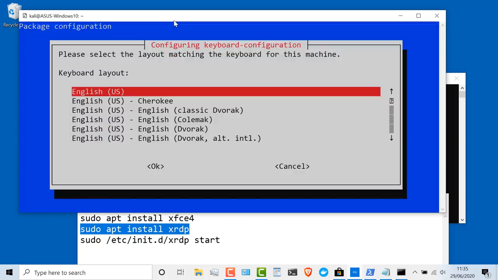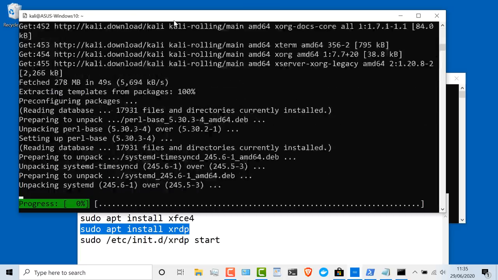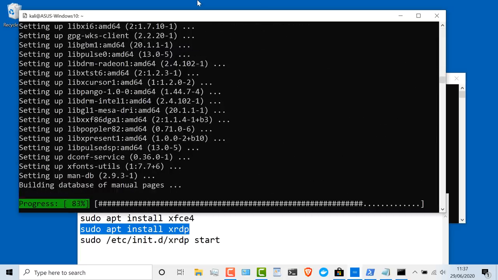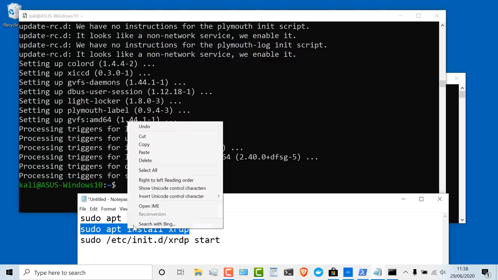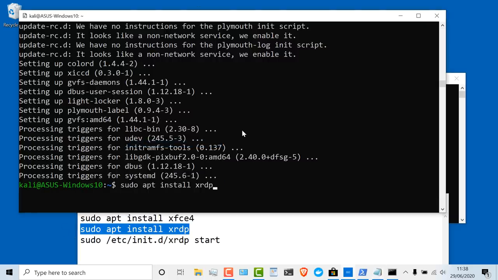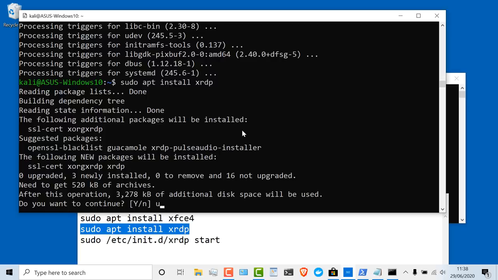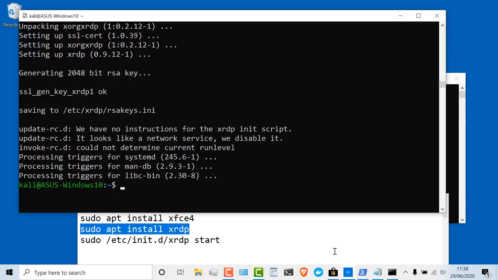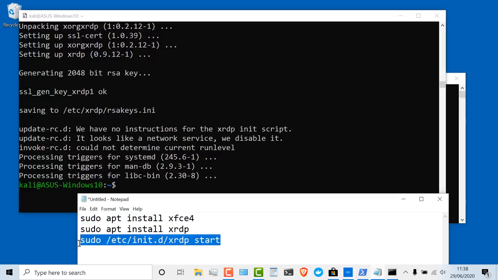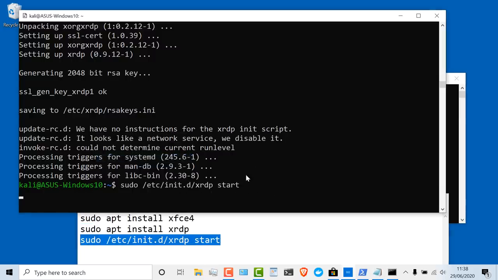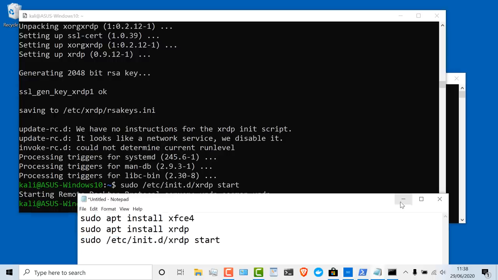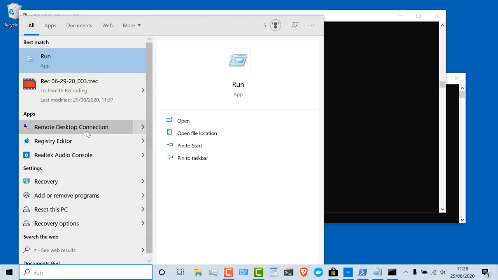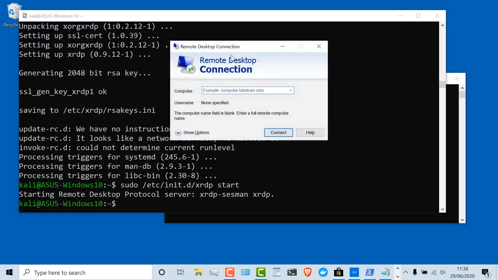Okay, so I want to use US English, and the software is now installed. Okay, so now that that's installed, I'll install XRDP. Say yes to install the software. Same thing happens, software is downloaded and installed. And what I'll do is start the XRDP service. So that's now started. And what I should be able to do is start remote desktop. So start remote desktop connection.